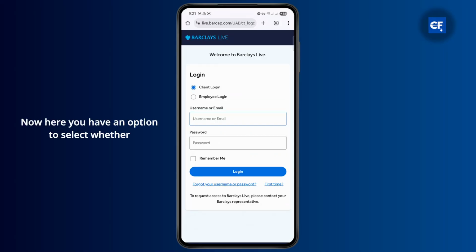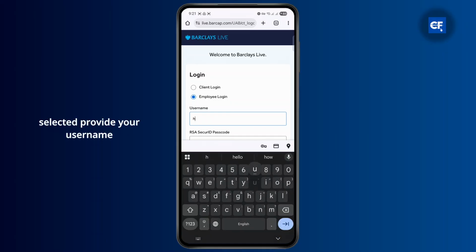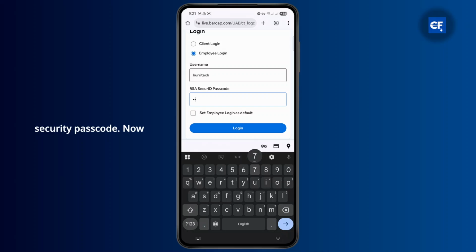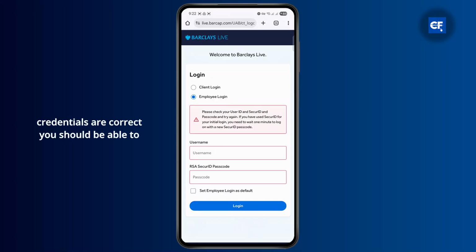Now here you have an option to select whether you are a client or an employee. So I'll just select the employee login, tap on this radio box, and from this radio button you can select the employee login. Now once your employee login is selected, provide your username based on your account, and then provide your security passcode. Now you can just set employee login as default if you frequently log into this website, and then tap on login. If both of your credentials are correct, you should be able to log in without any problem.